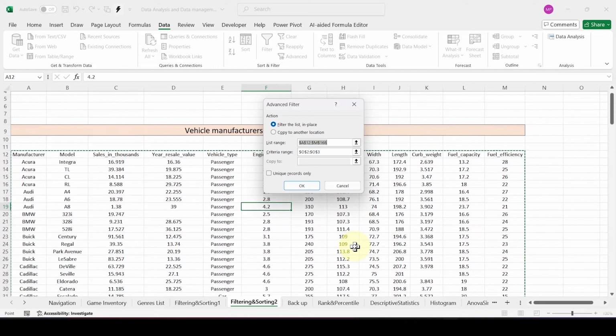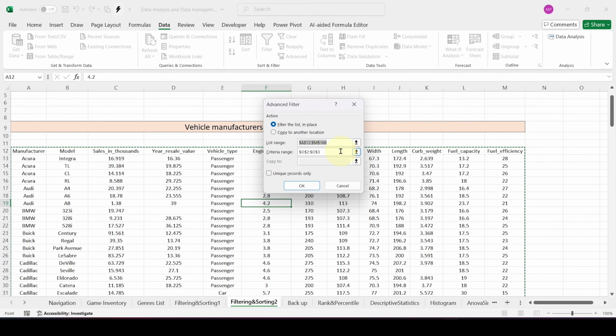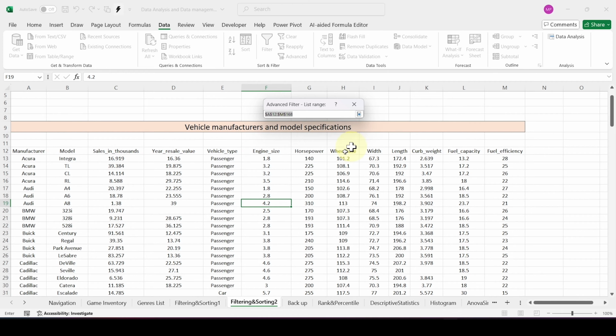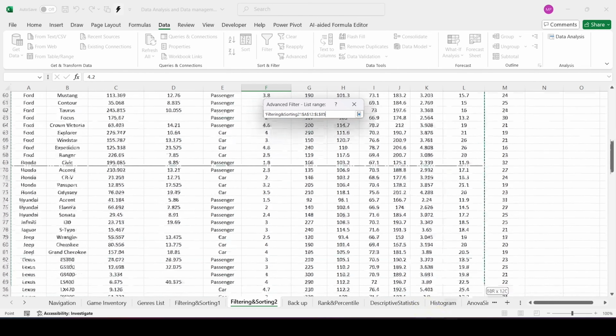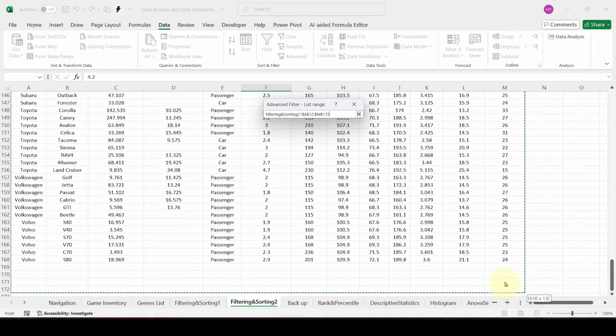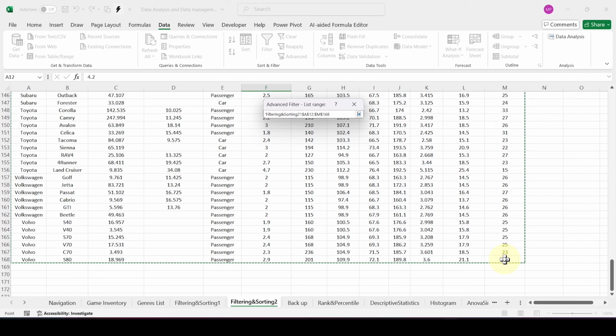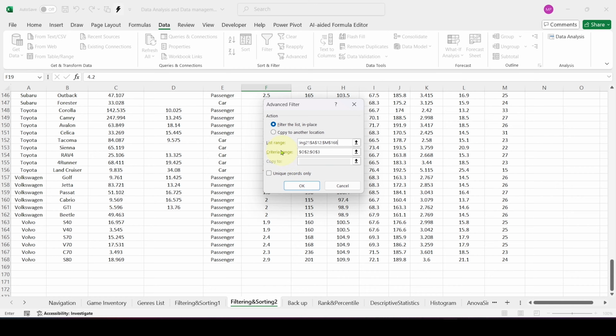We'll come back to the top, and if it wasn't selected properly, then we can click here and select the table manually. So I'll just do that. Okay, so now it is proper. I'll click here and it will input my list range. And now we can move on to the criteria range, or what you are actually going to filter by.